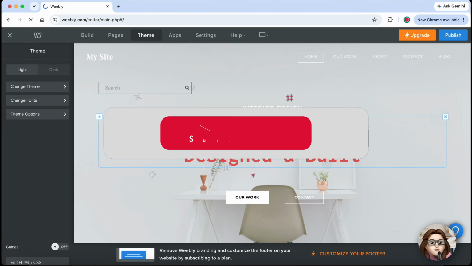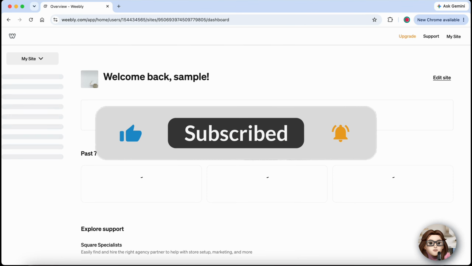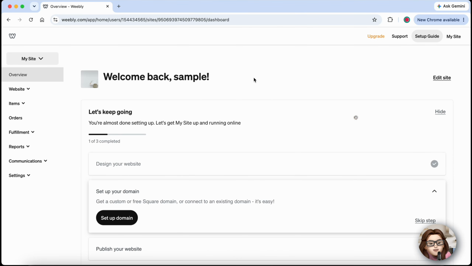In this tutorial, I'll show you how to export a Weebly website theme. Let's get started. Sign in to your Weebly account and open the website you want to export. Click Edit Site to open the website editor.